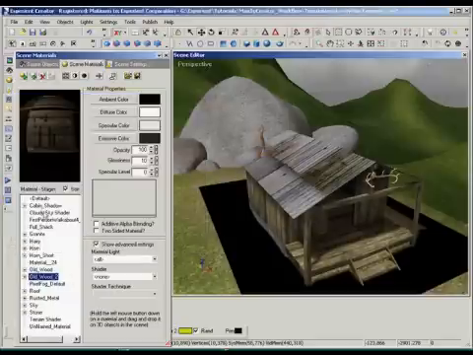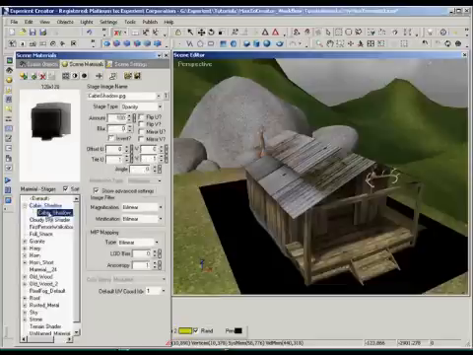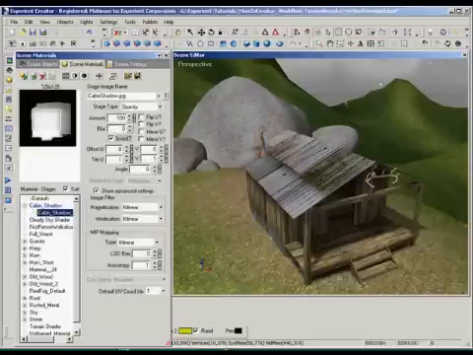The cabin shadow had the shadow itself as an opacity stage. As you can see, it merely needs to be inverted to set it right.